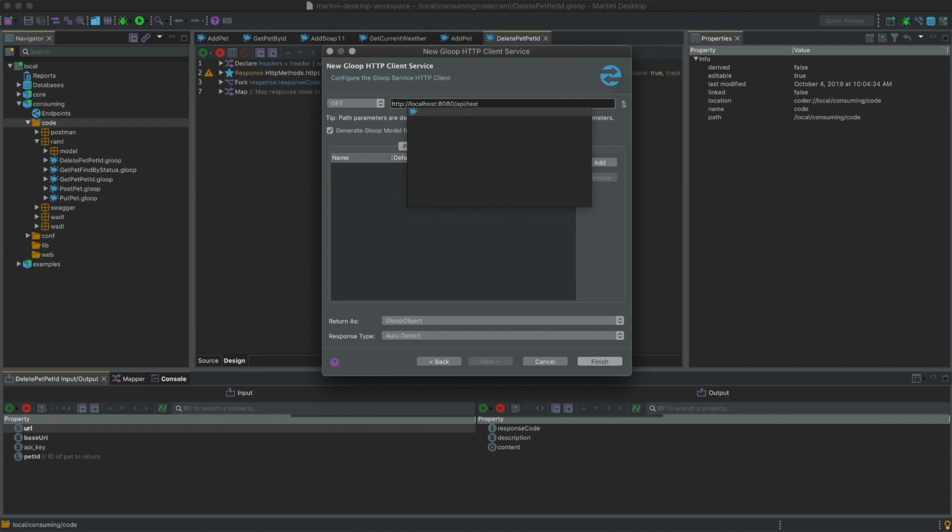Path variables can be added by editing the URL and then wrapping the path in curly braces and then prefixing it with $. Or for an easier time, just double-click the path. If you want to generate a Gloop model for the response, check the Generate Gloop Model from Response checkbox and provide a test value for the wizard. If you have request parameters in the URL, they will automatically be detected by the wizard, and it will be ported as service input properties.